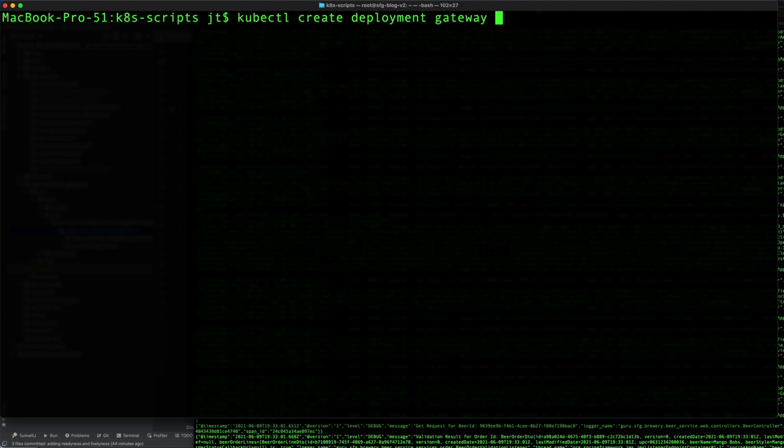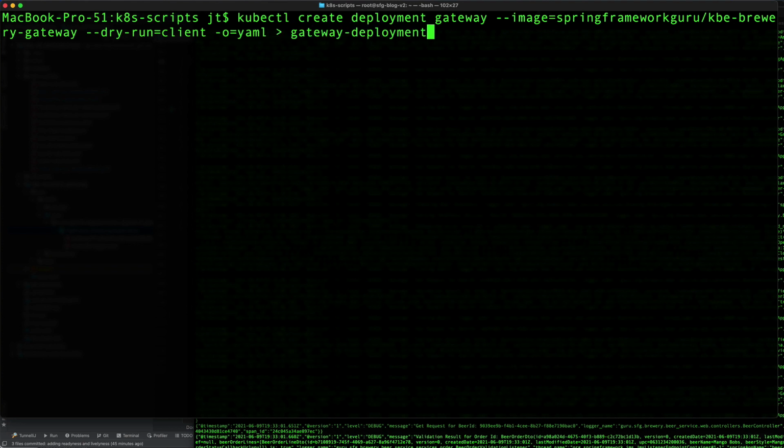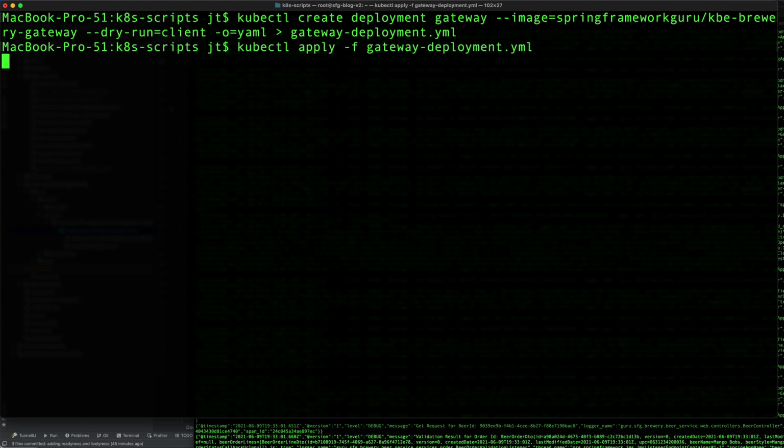Simply going to call it gateway. KBE brewery gateway. We need the dry run. Dry run equals client, -o for YAML output. And we will redirect that to gateway deployment.yaml. And we can do kubectl apply -f gateway deployment. And this is going to create the deployment, the pod for the gateway service.